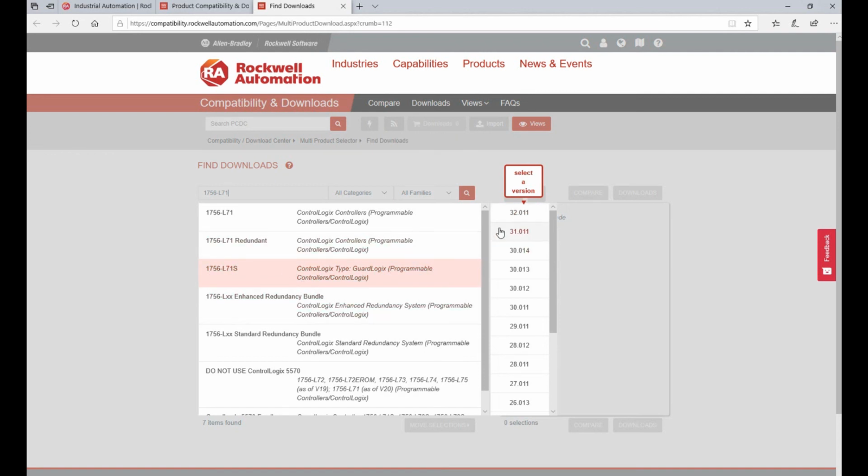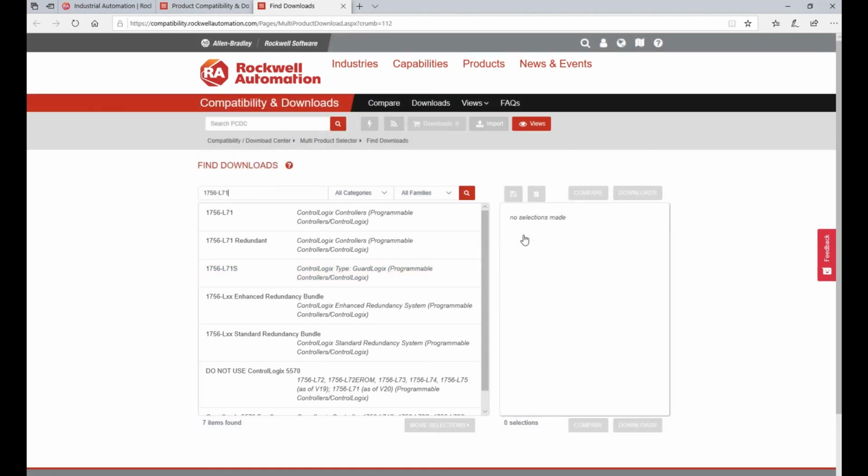So I click this, select the firmware I'm going to upgrade. Currently, the latest version is 32. But because in this plant the common version is 31, we are going to upgrade this controller to 31, so that the maintenance and the control specialists can use the same software version 31 to program and maintain this controller system. So version 31, and you hit this, and you can download this firmware.